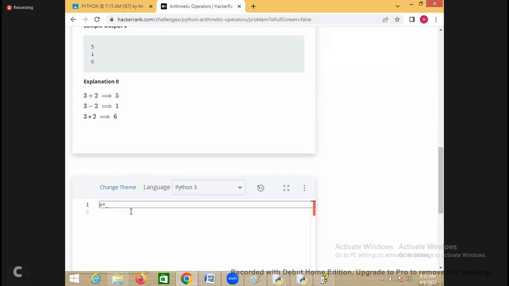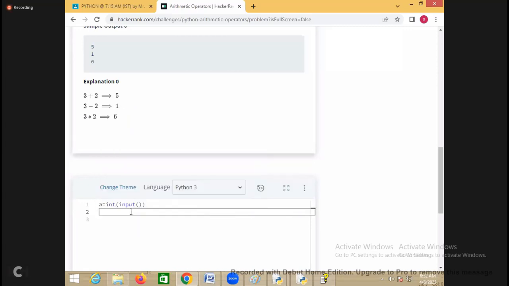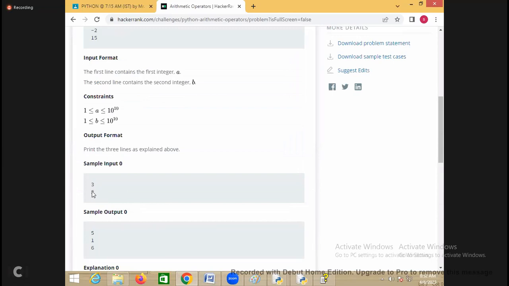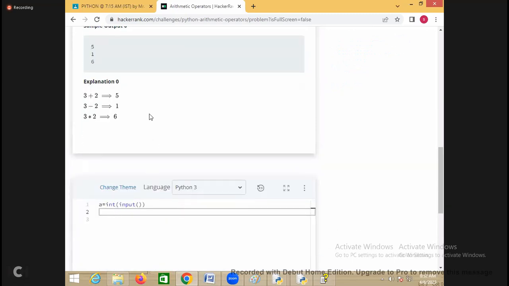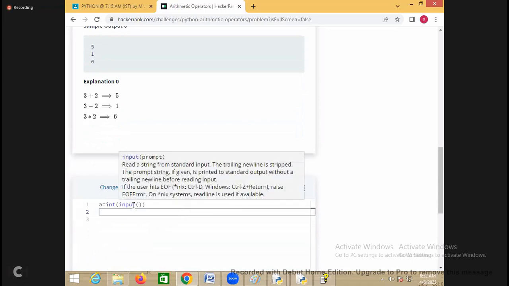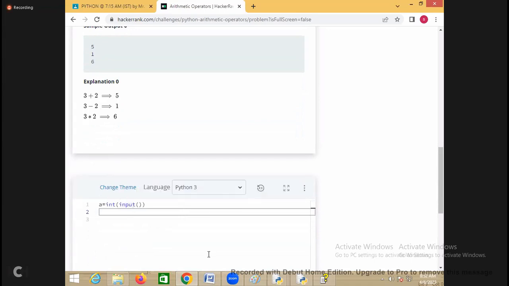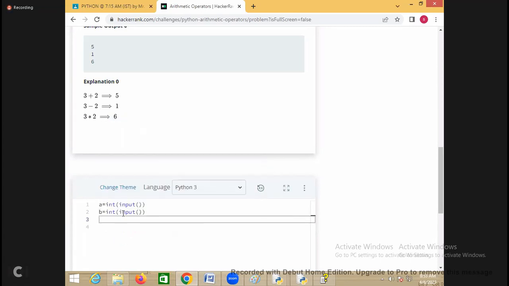Now A equal to integer of input. Input one value. But is the input with prompt or without prompt? Without prompt, because here he asked for input value with prompt or without? Without only. Whatever he said, you should write the same. Don't put your own logic. So he said input value without prompt, then you have to input value without prompt only. Then input which value? B value. So B equal to integer of input. Right? Yes.